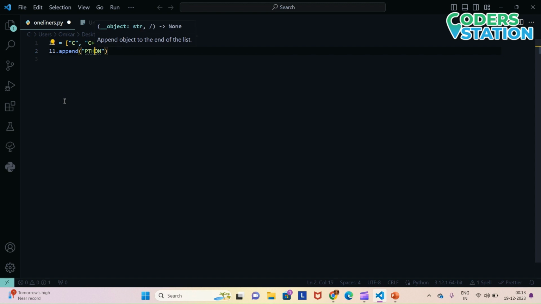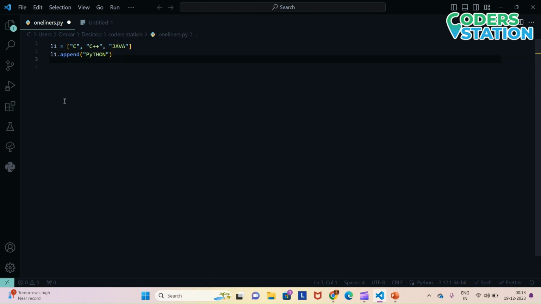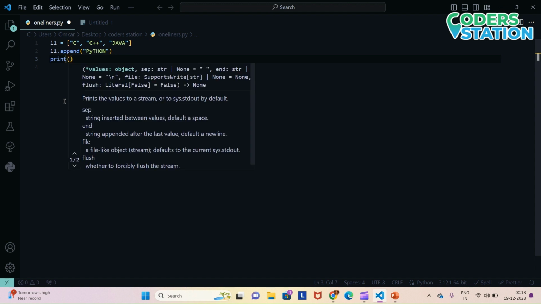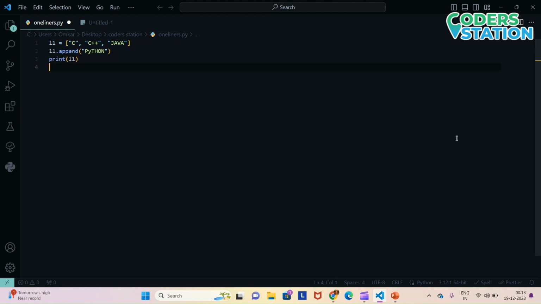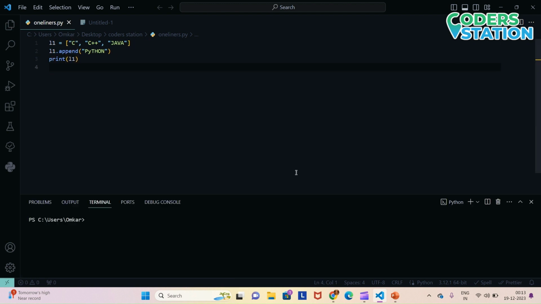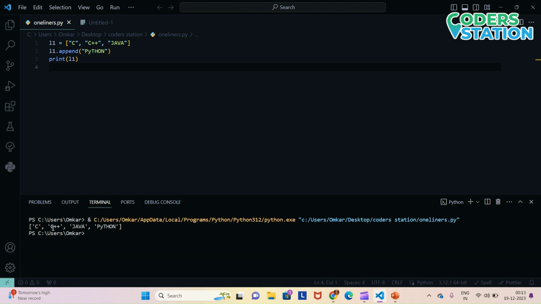And we will print the list L1. Now, when we run this program, we are getting the output as C, C++, Java and Python because the append method adds the element to the end of the list.